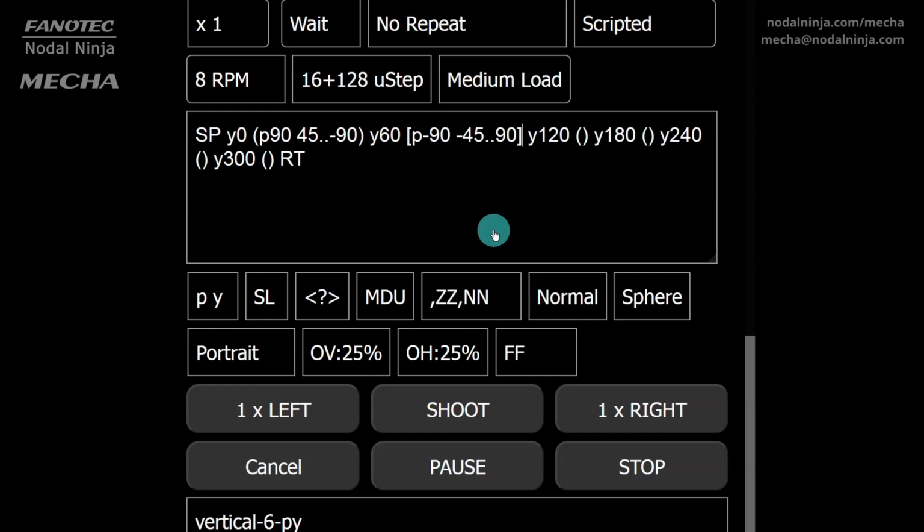Pitch values for all odd-numbered columns are the same as the pitch values for column 1, so we will use empty parentheses to instruct MECHA to use those values. Similarly, pitch values for all even-numbered columns are the same as the pitch values for column 2, so we will use empty square brackets to instruct MECHA to use those values.